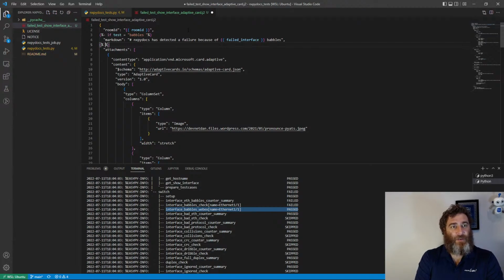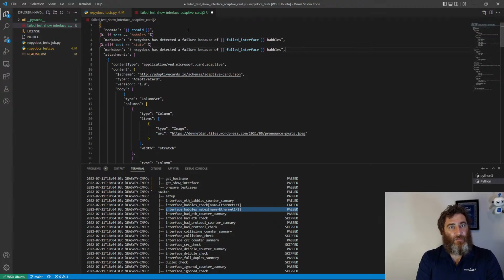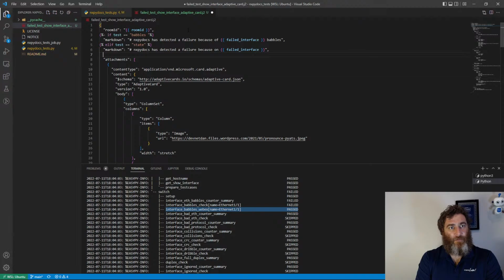I could do else if here and then add a bunch of end ifs. If test, and that should be equals state, failed on not connected, end if.